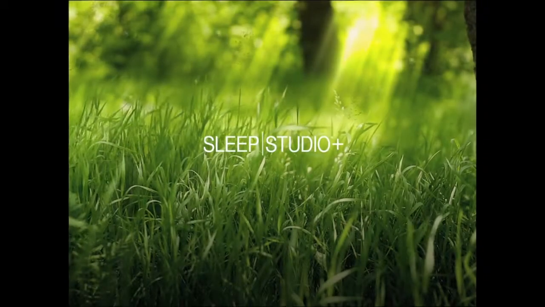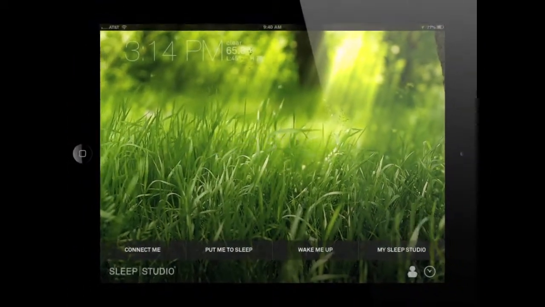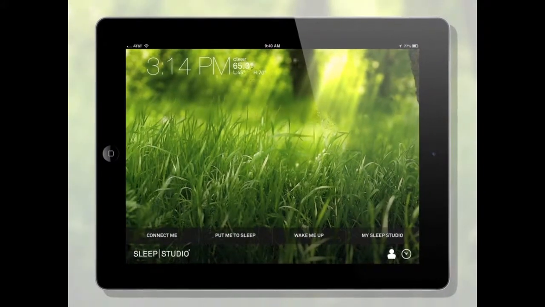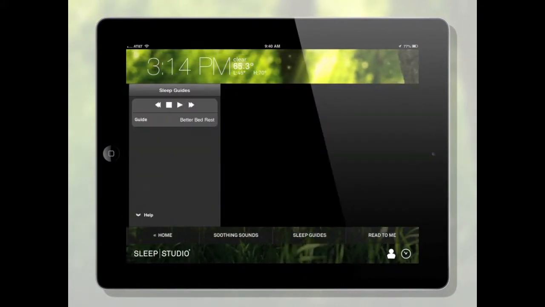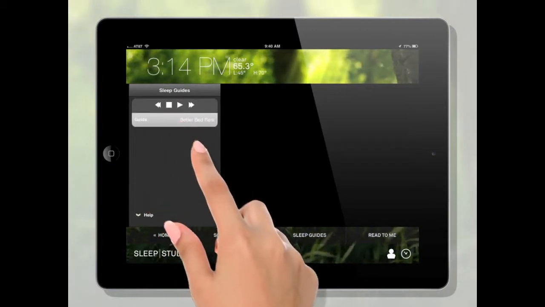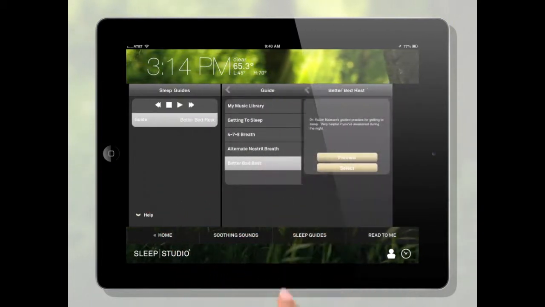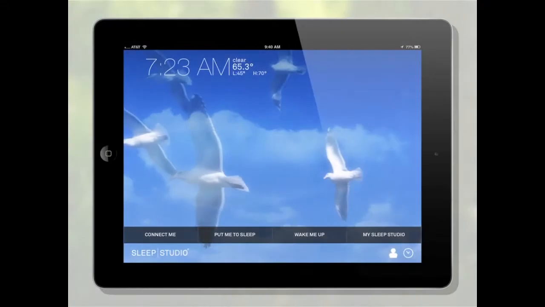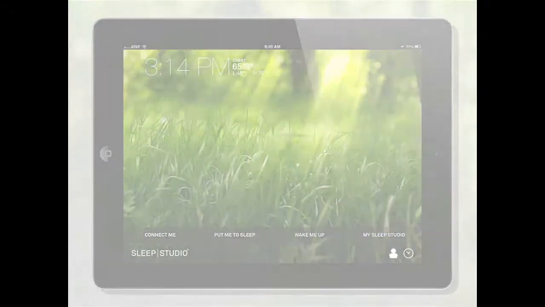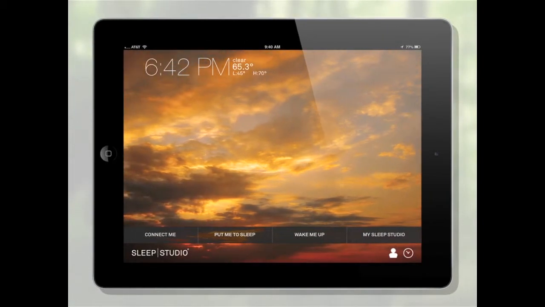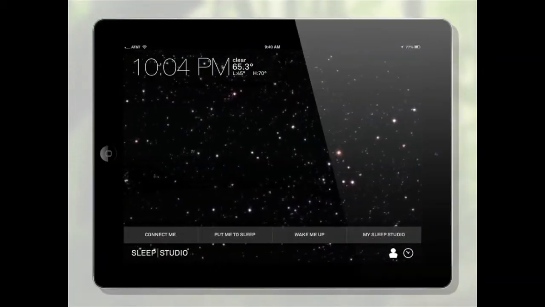Sleep Studio Plus is the first and only sleep app to use audio, video, and messaging to give you everything you need to sleep well, wake up refreshed, and find relaxation anytime. Designed as a versatile digital studio, you can personalize each phase of your daily rhythms throughout the 24-hour circadian cycle.